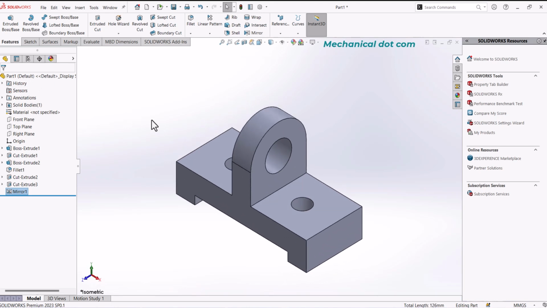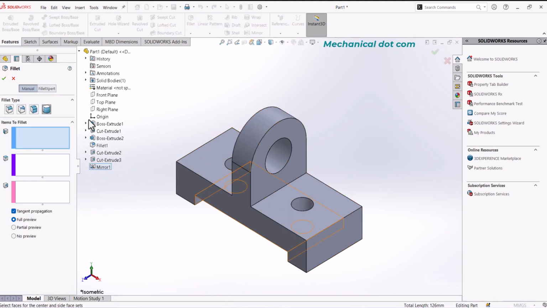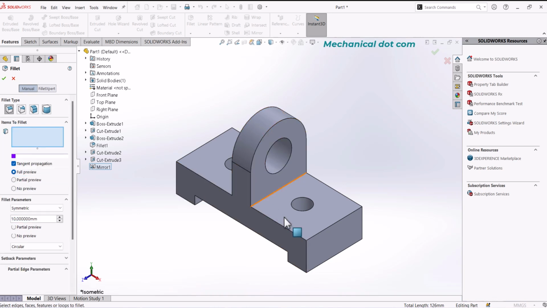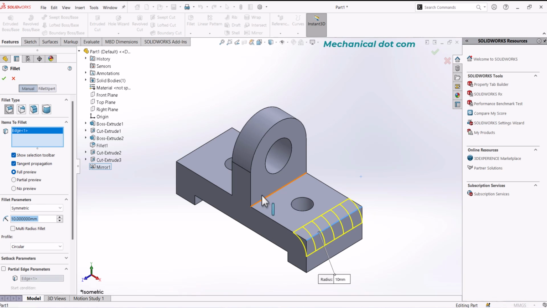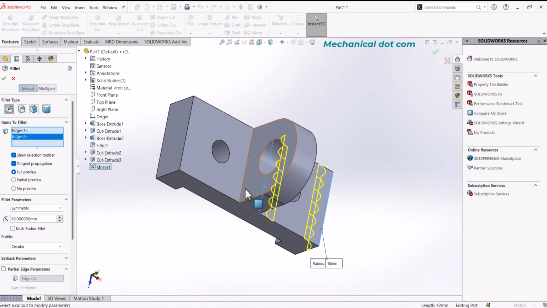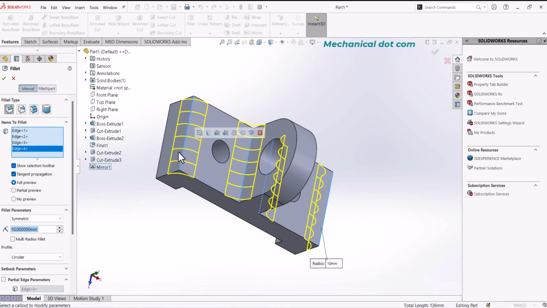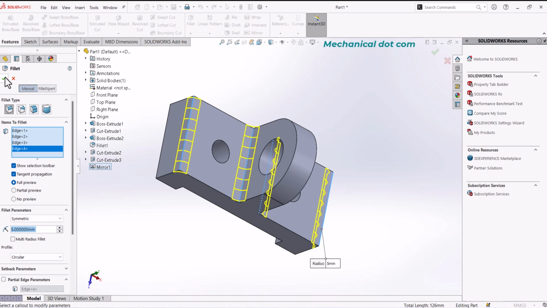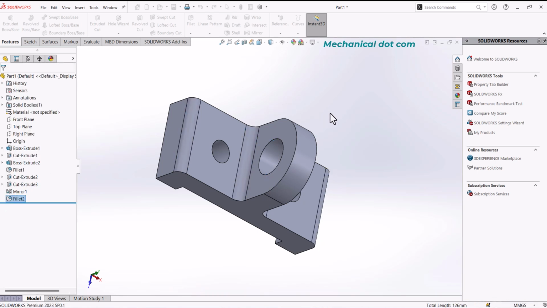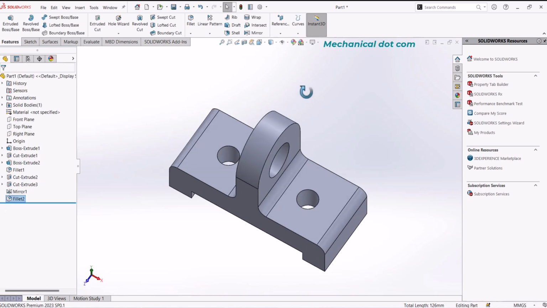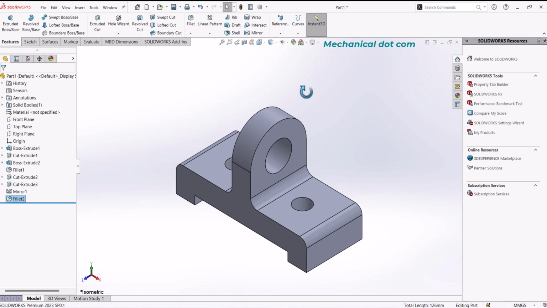Okay. Now we want to fillet the corners. So go to fillet, first option, and select these four corners. 1, 2, 3, and 4. And type here 5 millimeter. Click OK. Control 7. See, our part is complete.